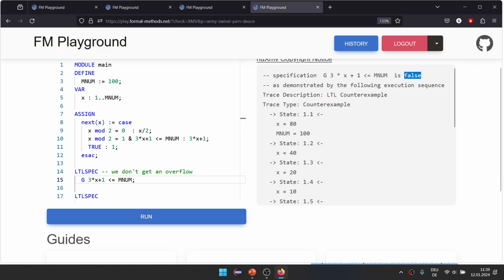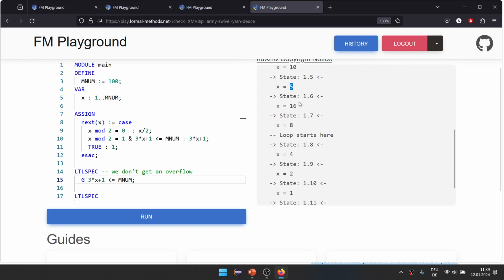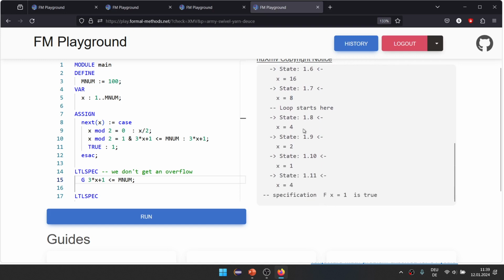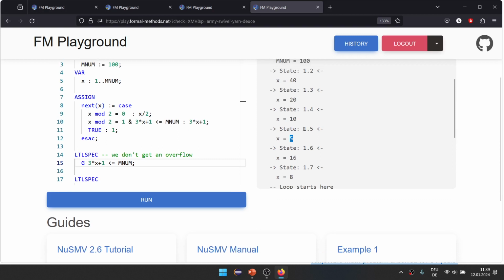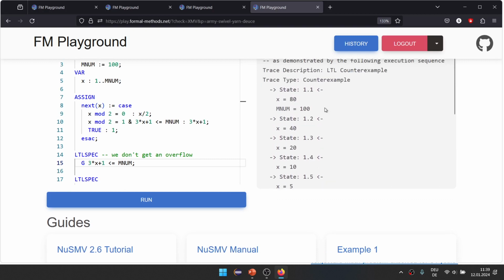Okay, so it says it is false, so we get overflows. And it shows us one way to get an overflow. If we start from number 80, then we might get an overflow because, wow, even we go down to 5, then 16, 8, wait, where's our overflow? Yeah, okay. So this thing doesn't really overflow, right?